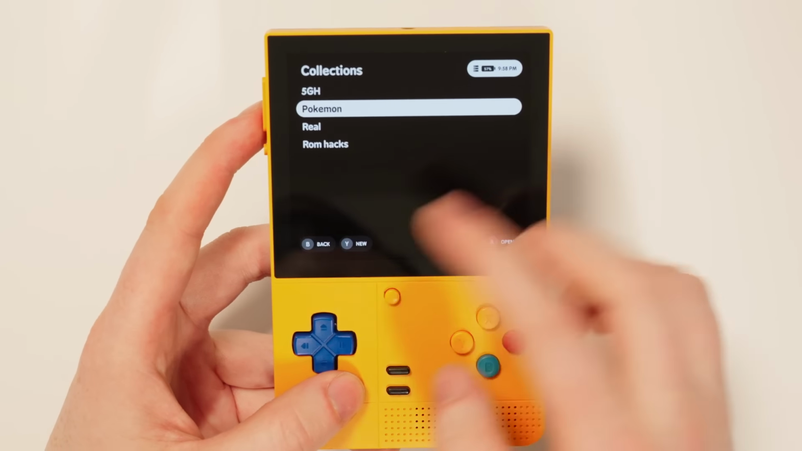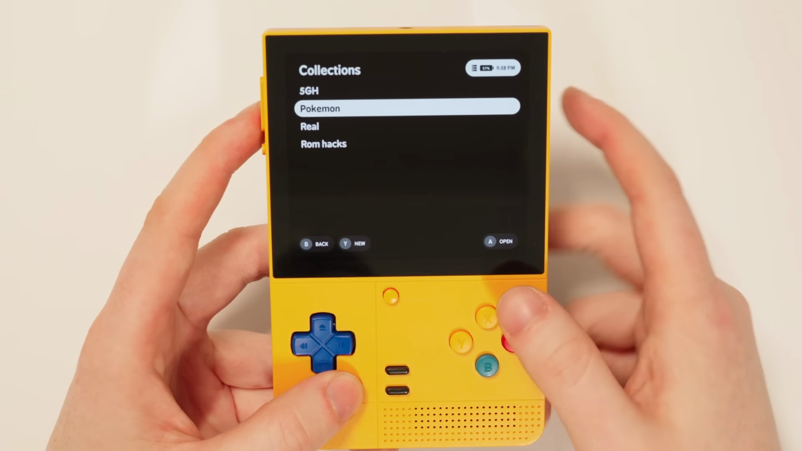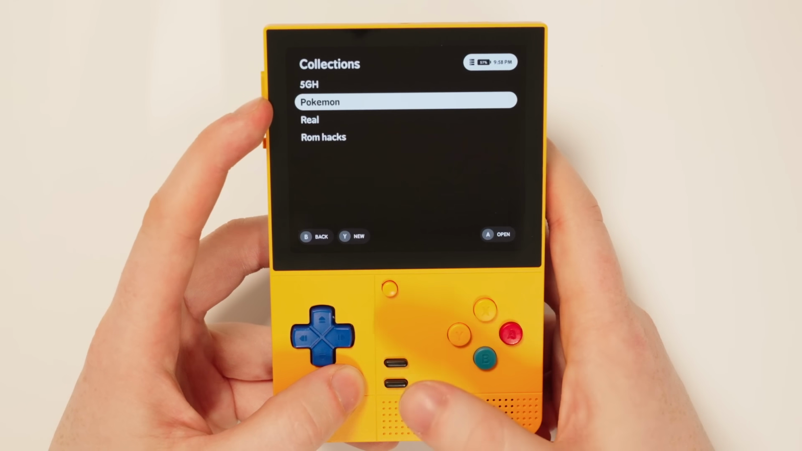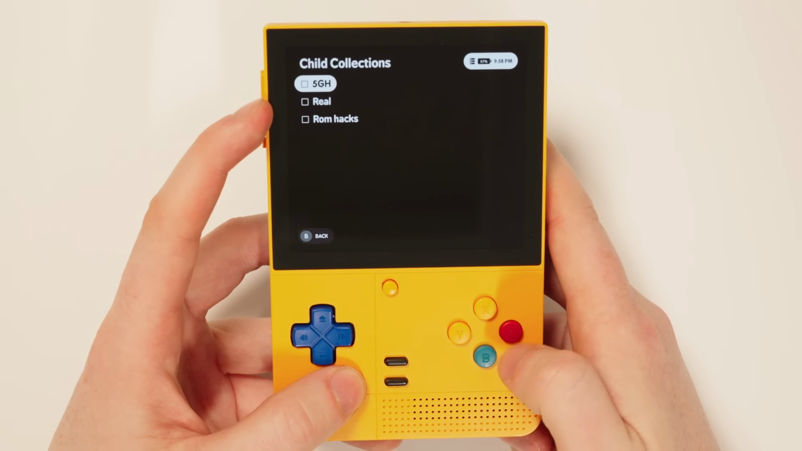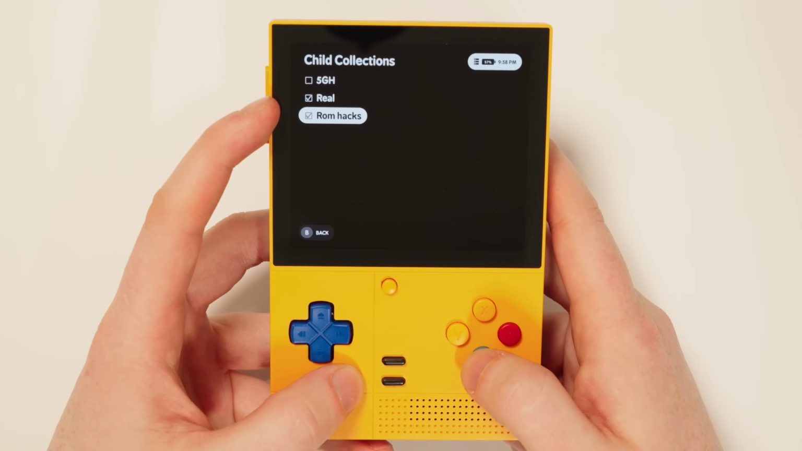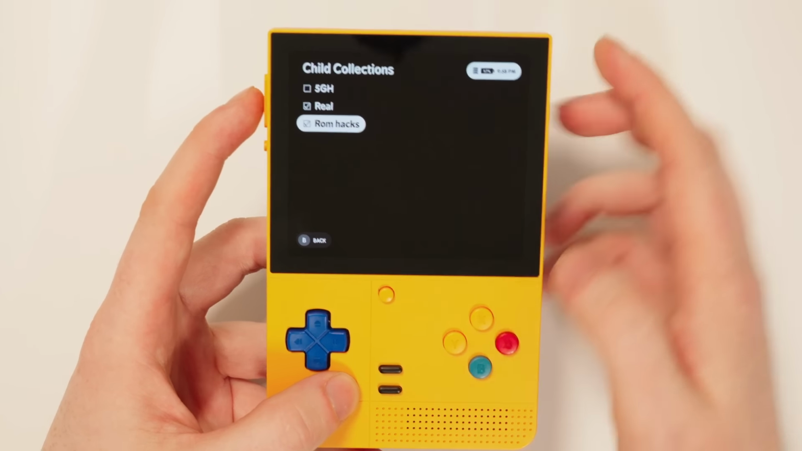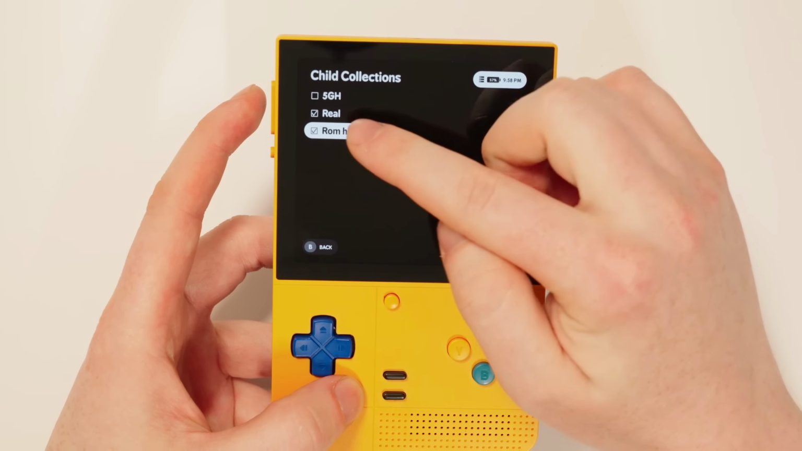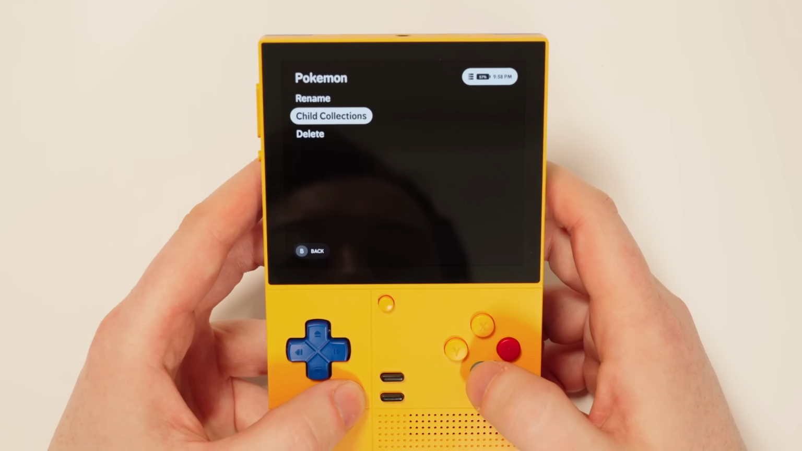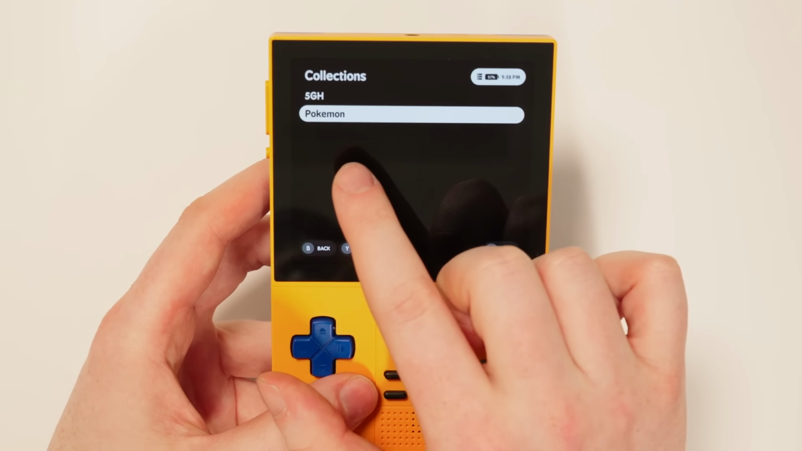Now let's go back to our collections menu, and you can see it's a bit messy right now. There's lots of collections. We're going to hover over Pokemon and press Start, then choose Child Collections. We're going to select Real and ROM hacks. That's going to move them inside the Pokemon collection. So the Pokemon collection is going to be the parent, and Real and ROM hacks are going to be its children. How cute. So let's come out of this, and you'll see they've now disappeared.